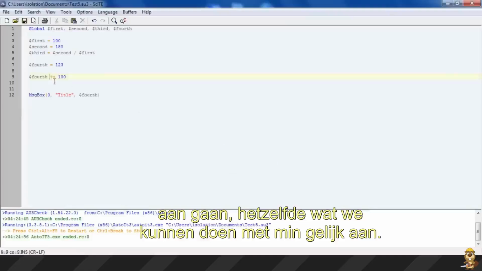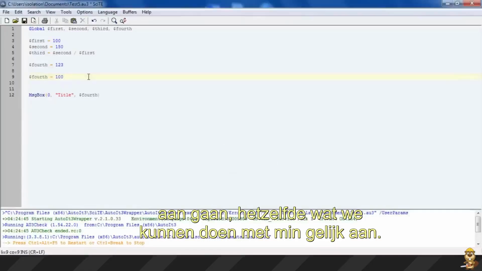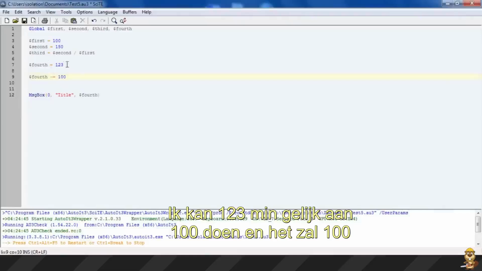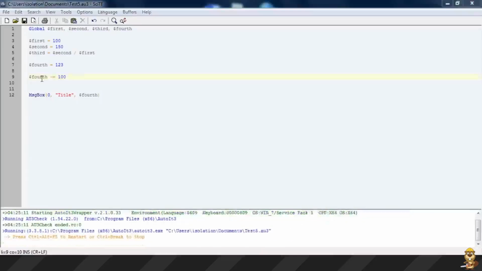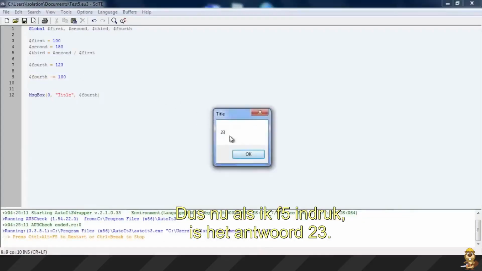The same thing we can do with minus equals. I could take 123 minus equals 100, and it will take 100 away from what this variable already has in it. So now when I press F5, the answer is 23.